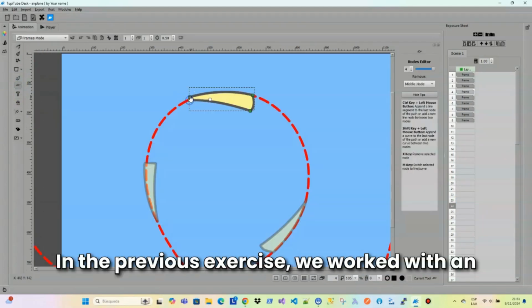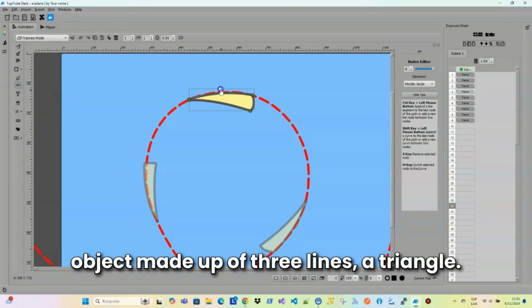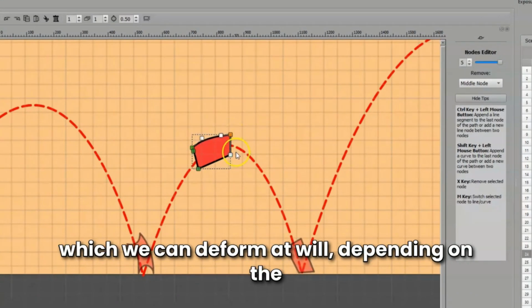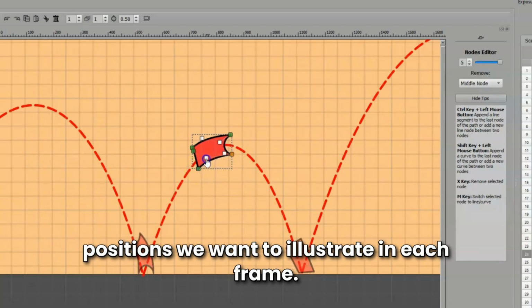In the previous exercise, we worked with an object made up of 3 lines, a triangle. This time, we've increased the difficulty to 4 sides, which we can deform at will, depending on the positions we want to illustrate in each frame.